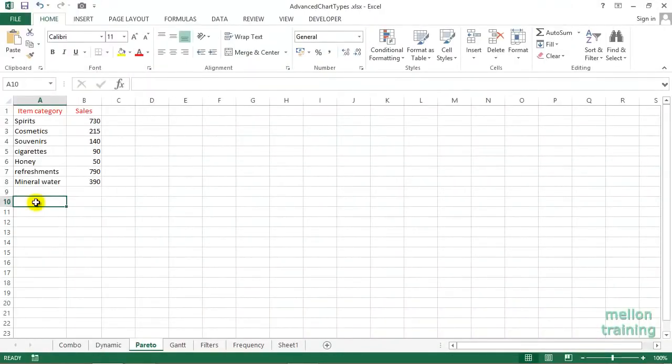The Pareto Principle states that for many events, roughly 80% of the effects come from 20% of the causes. In this lecture, we will learn how to create a Pareto chart, which combines a column chart and a line graph. Our data have two columns, item category and sales.